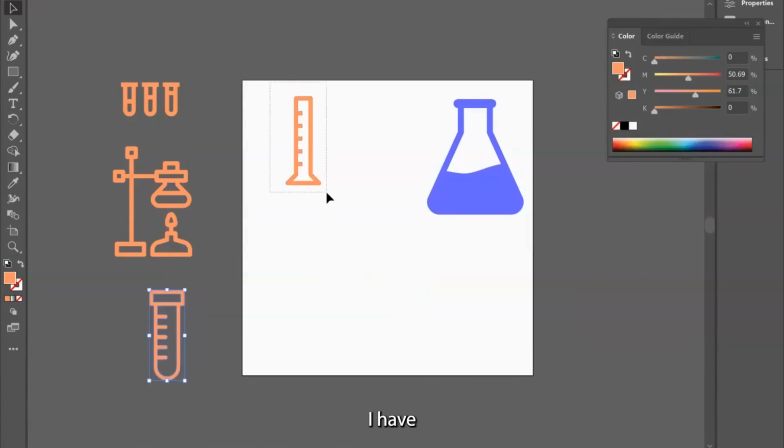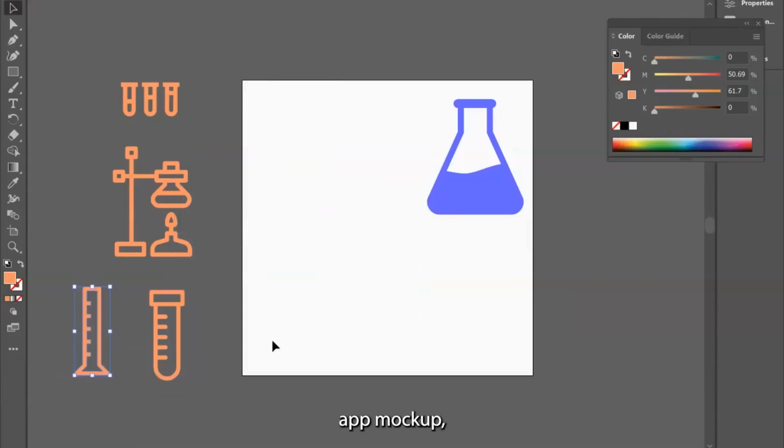is that I have to create a lot of icons. So the icons might be for a website. They might be for an app mockup. They might be if I'm helping a professor with their Blackboard course. I need to create a lot of icons. So it's very easy for me to use this to help create icons.